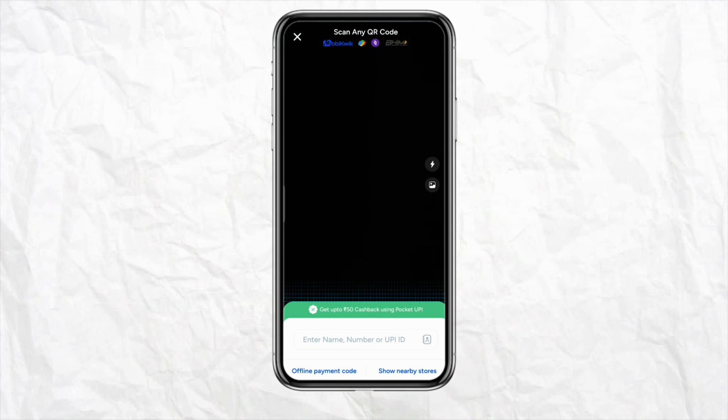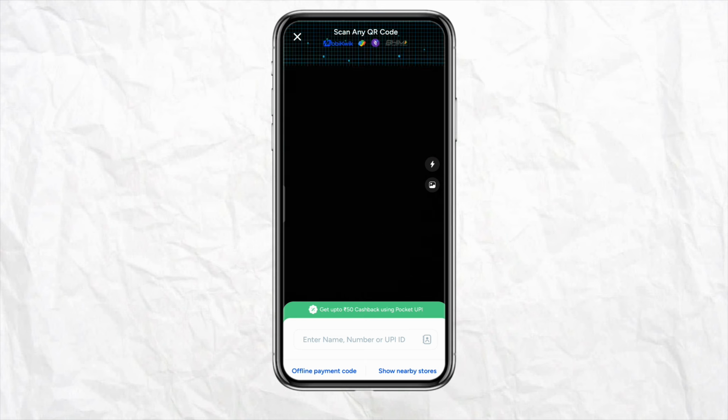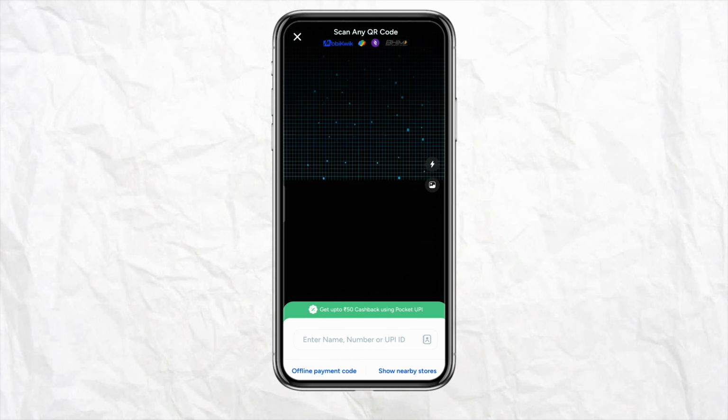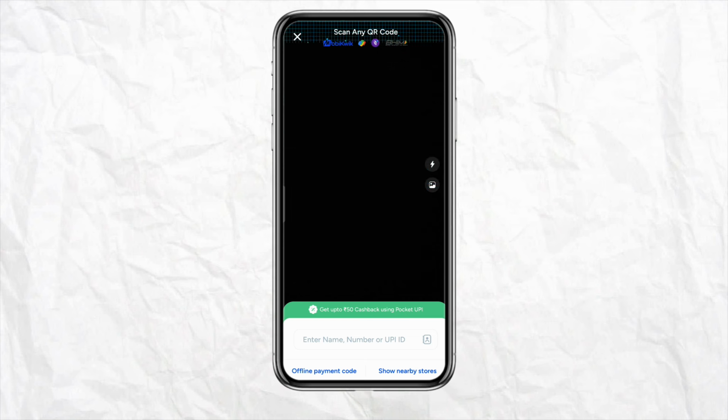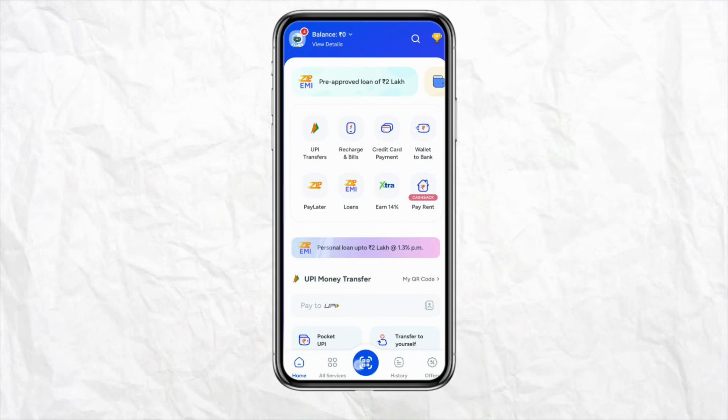And if you are not using the QR code, you can also mention the details manually. As you can see that you can enter the name, number and UPI ID of the person you are making the payment for. So just simply click on it, and after that you can enter the details right here. So yeah, these are the few ways through which you can use ZipPay in store.